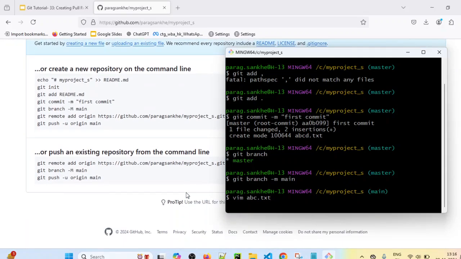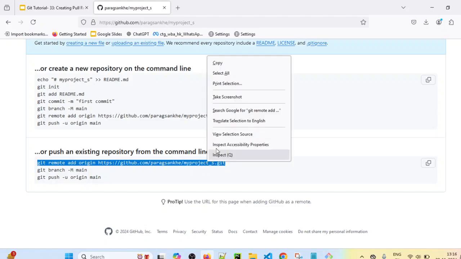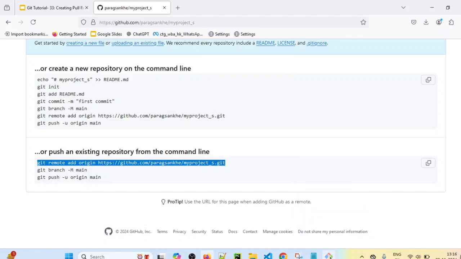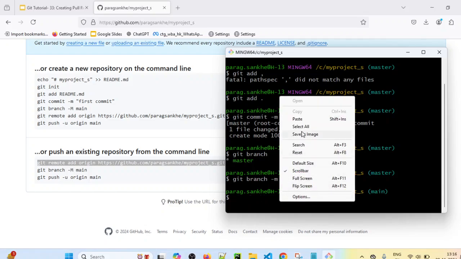which command we have to add. You can see it here as well. So we have to add git remote add origin and the entire URL which we have to provide. So I am just copying this URL. Go to git bash and let's paste that URL here.